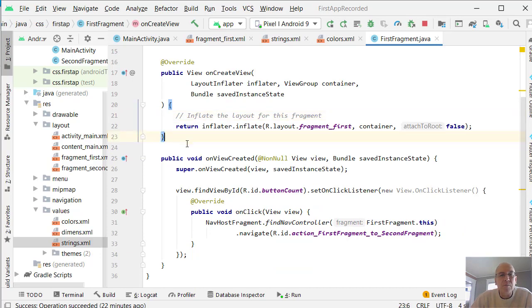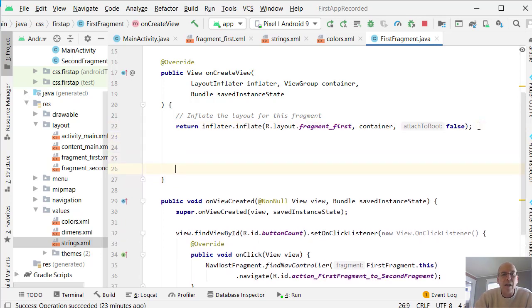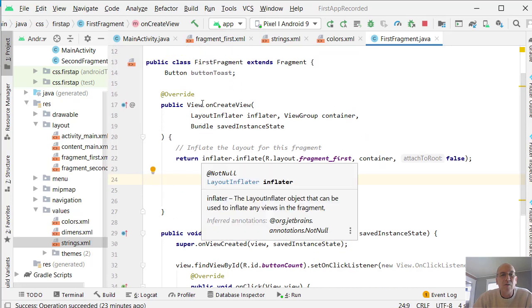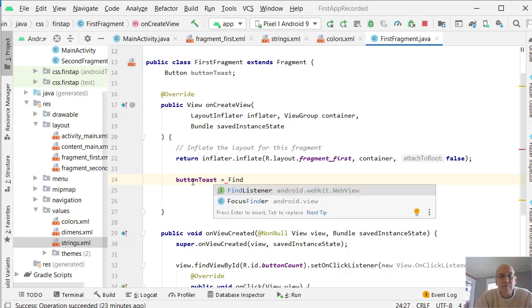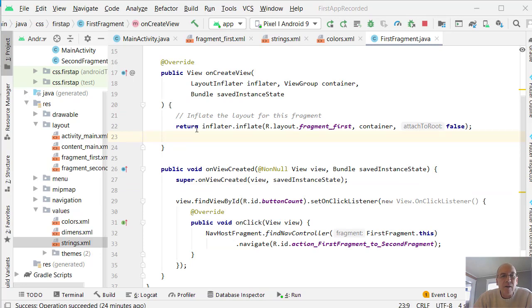So this layout is just a little bit weird here. We're doing this inflate here, and then after that inflate, I want to do my code for this. So with this button, I'm going to go button toast equals find view by ID. What I normally do is find view ID, but here I've got something different because I have a view, and so I've got to type it in a little differently here. Okay, and I did this in the wrong spot.